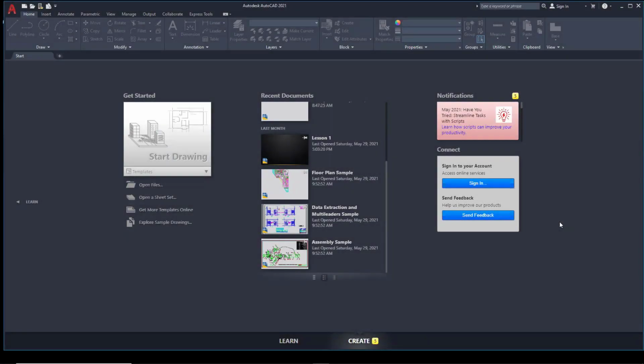Once you have AutoCAD installed and you open it up for the first time, this is pretty much the interface that you're going to see. It's their start screen, and in the middle here are the recent documents that you have opened. This is an easy way, if you've been working on a project, to get back to it by just clicking on one of these links. Or you can use this Get Started button to start a new drawing.